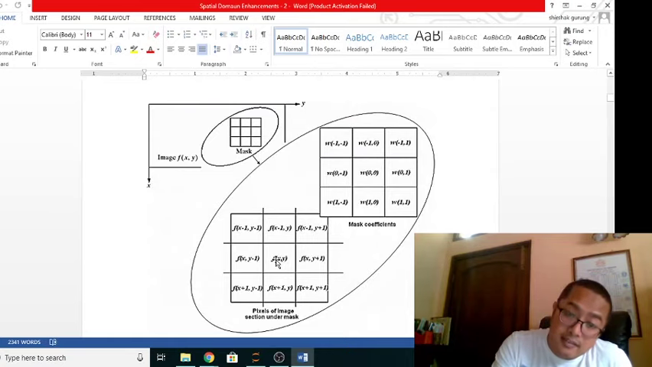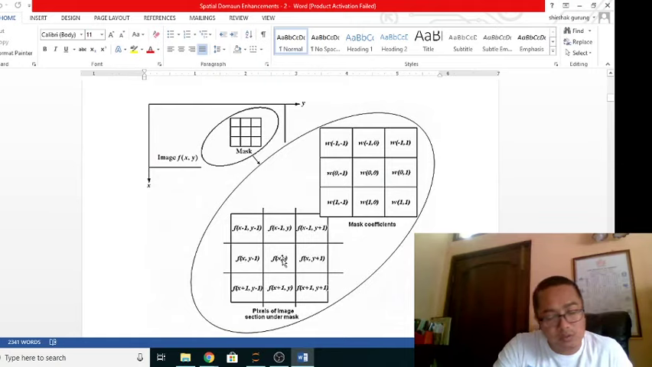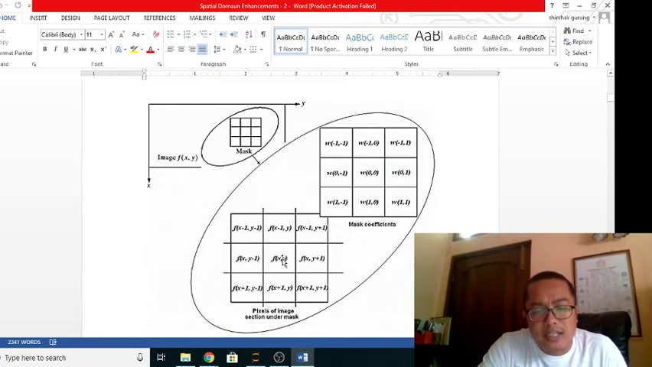To get an enhanced value of this input pixel, the central pixel, we're going to take into account a neighborhood. How many pixels are involved in computing its value, that is determined by something called a mask. This mask is also called a filter. Now these filters are of different kinds. Here we can see it is 3 by 3.